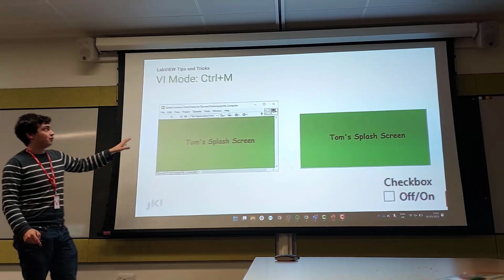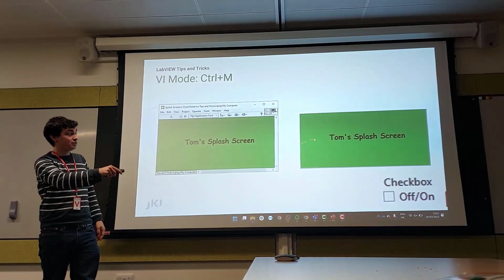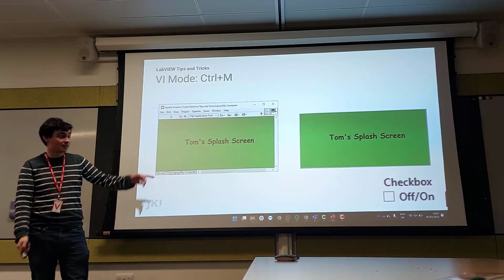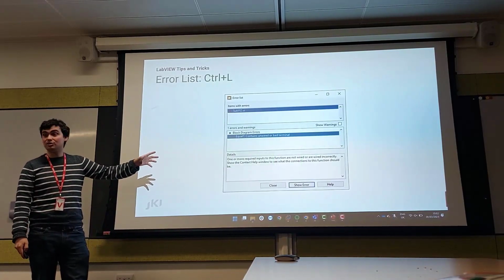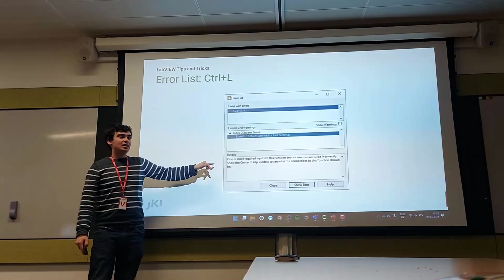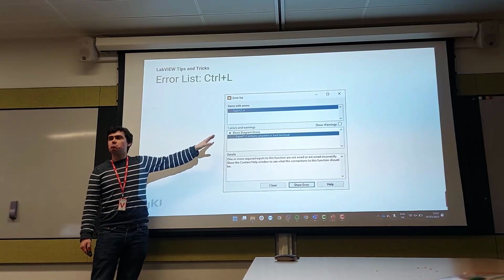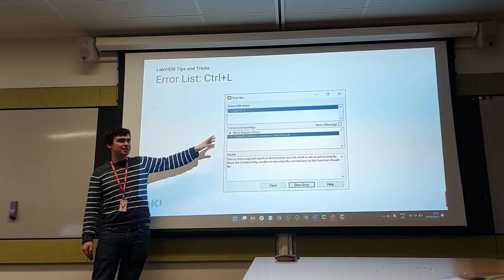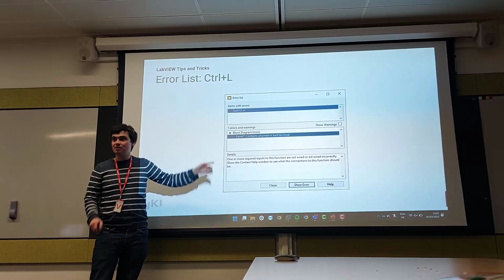Okay, so we went through VI mode, from this view to that view, and you can check things like how UI items will behave. If you suspect something is broken, but everything seems fine, just do Control L to look at your error list.